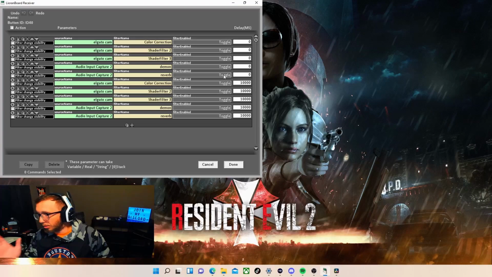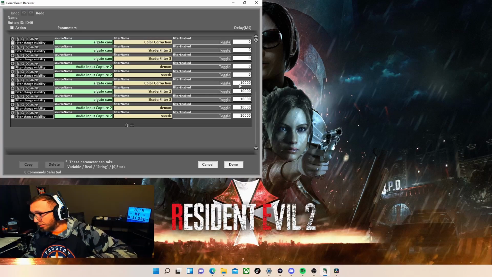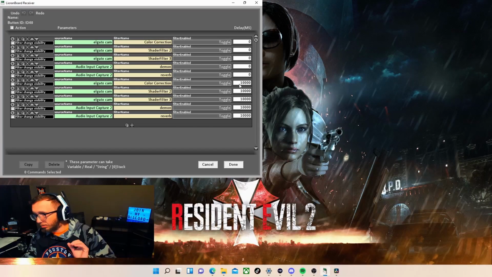Now, it knows how to turn it on. We need for it to automatically turn itself off after. You don't want to stay the demon forever, right? So you basically just repeat the whole process over again. But on each one, I added a 10,000 millisecond delay. So basically what that means is it'll turn it on, and in 10,000 milliseconds, it'll turn them all off. Make sense? If any of this loses you, feel free to comment and I will help you the best I can.